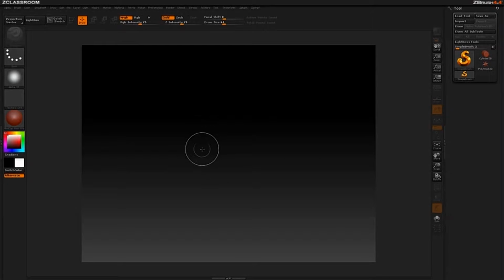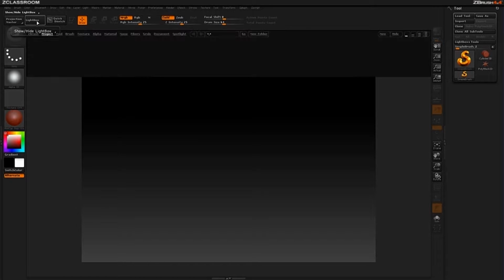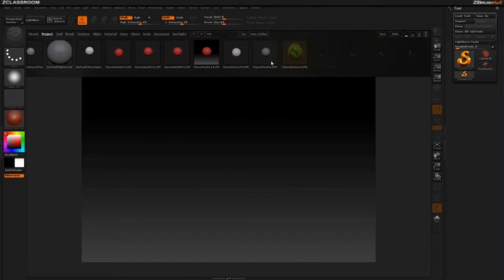Inside of ZBrush, there are many different ways to save your work, and depending on the type of scene you're working on, it's important to know the different ways to save. To demonstrate, I'm going to open up Lightbox, which is a feature in ZBrush that allows me to quickly access all folders located in the ZBrush application files.